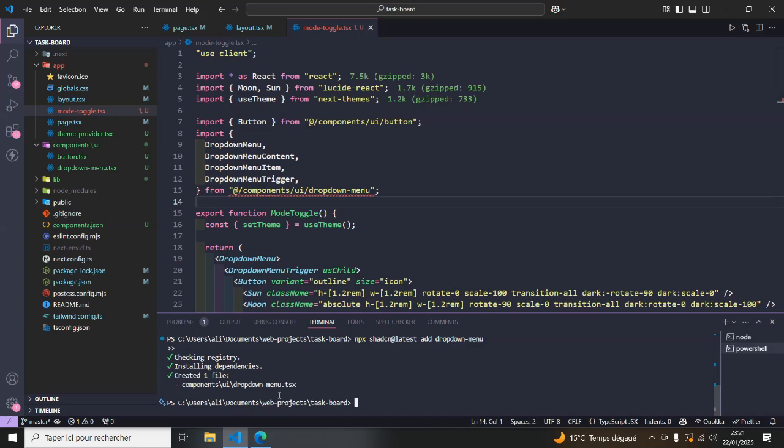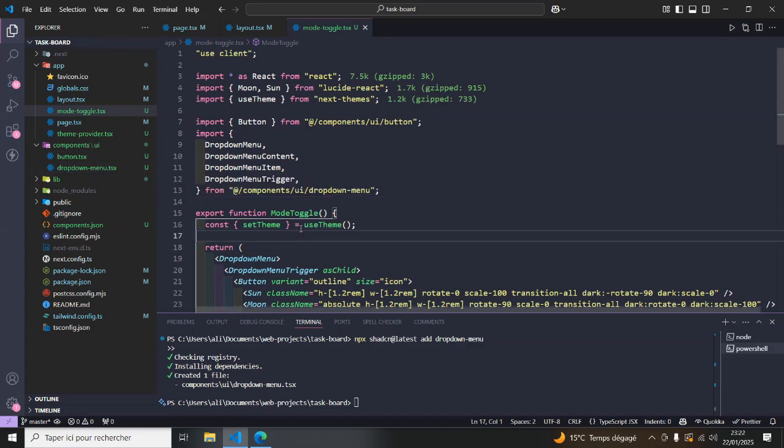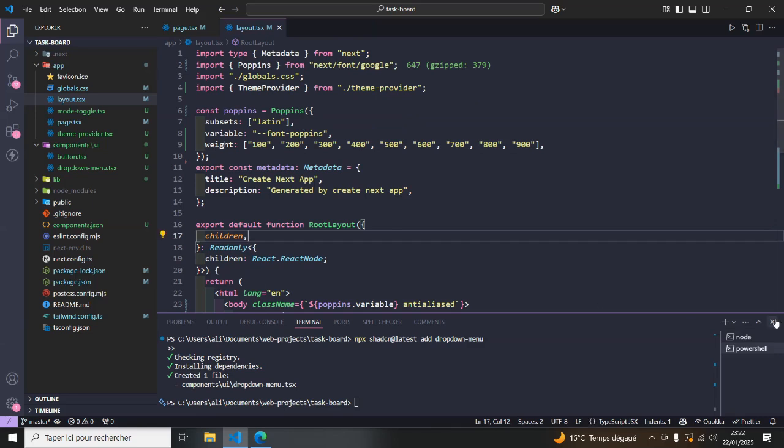So our drop-down component has been installed successfully, and notice right now we have a new file. And as you can see, the error is gone, so there's no issue in the component. So we can call this component successfully.